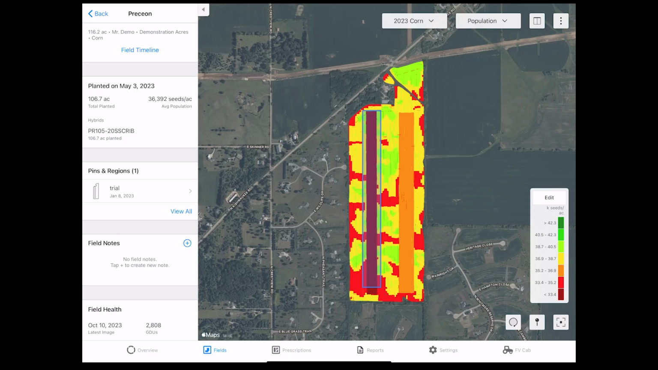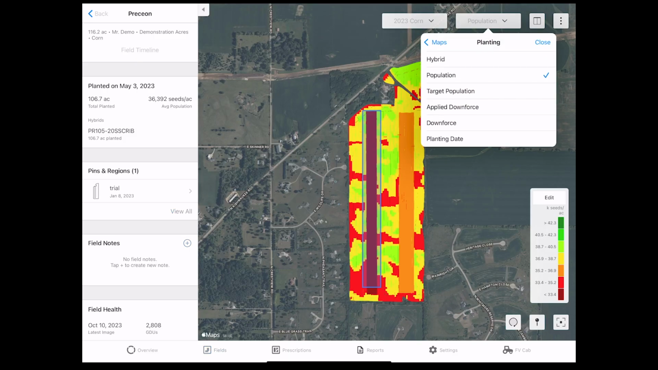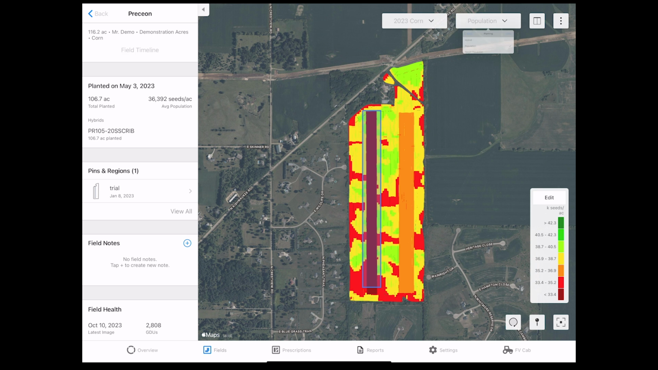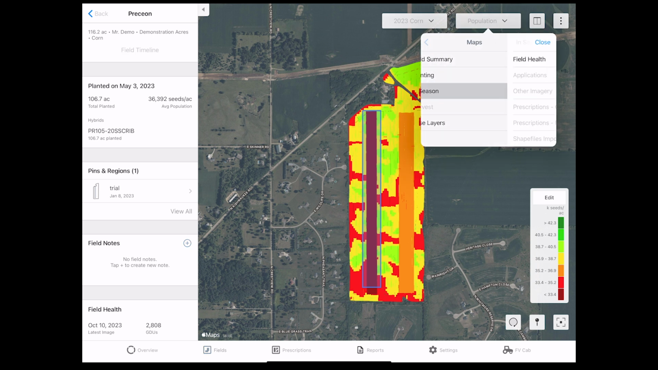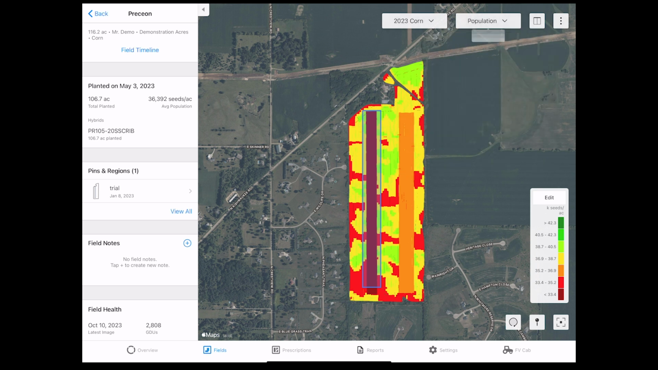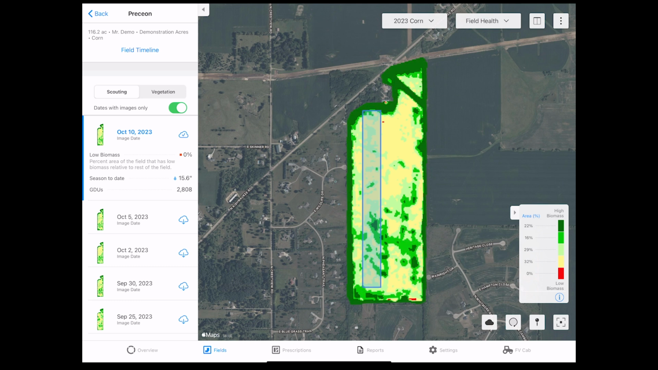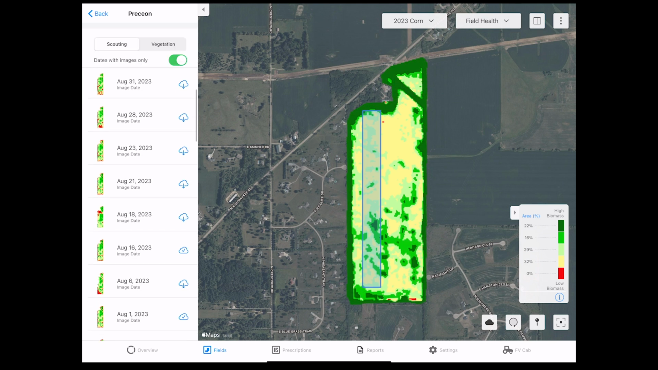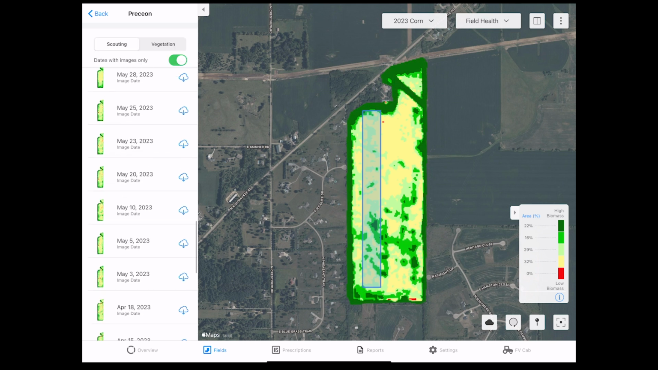So let's go to our field health imagery for 2025. You can do that by going to population, back to maps, going to in season, and at the in season portion, you'll see the field health imagery. We're going to look at a few key ones from 2023 that allow us to see how that population trial played out throughout the season.